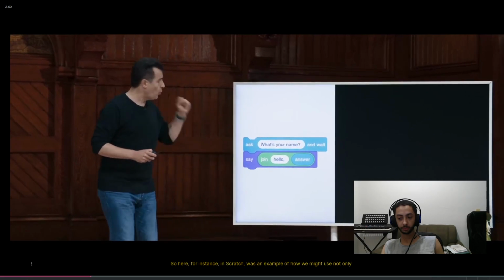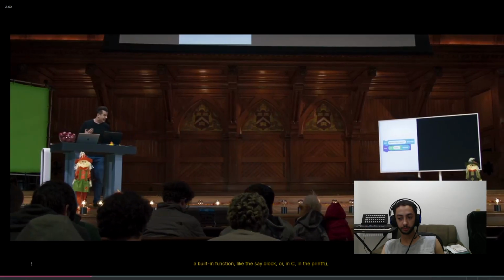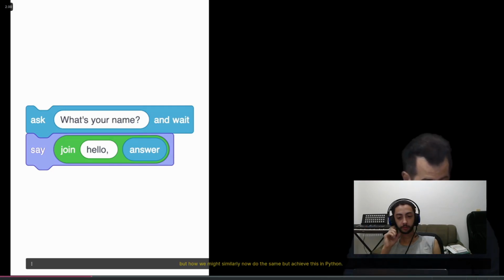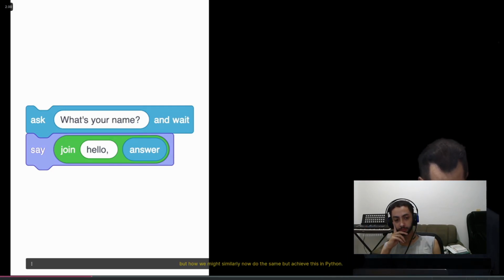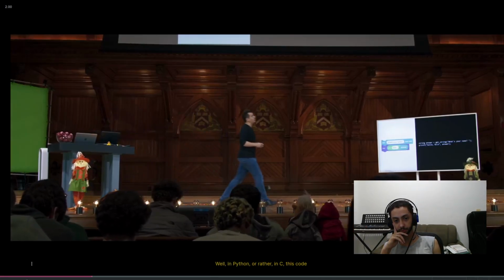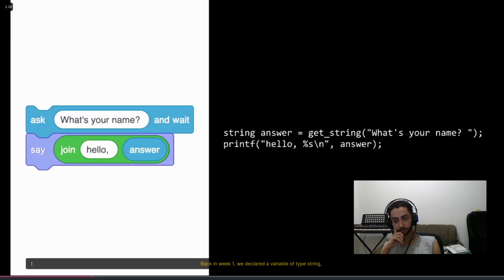So here, for instance, in Scratch was an example of how we might use not only a built-in function like the say block, or in C the printf, but how we might similarly now achieve this in Python. So how might we do this? Well, in C, this code looked a little something like this back in week 1. We declared a variable type string, even though later we revealed that to be char star. I gave this a variable name of answer for parity with Scratch. Then we use CS50's own getString function and asked the same question as in the white oval here.